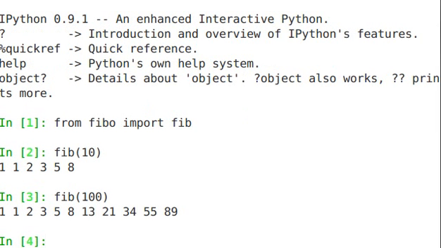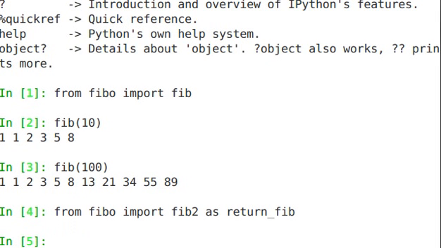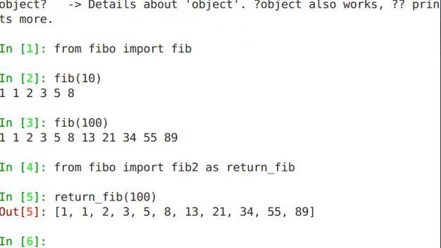Now let's say we wanted to pull in fib2. Another way we can import just fib2 is from fibbo import fib2 as, let's say, return_fib. Now we've pulled that into our local namespace and called it return_fib. So, return_fib(100). It acts just like fib2. This is useful if you have a namespace conflict that you know of, yet you want to be able to call the function directly by name.